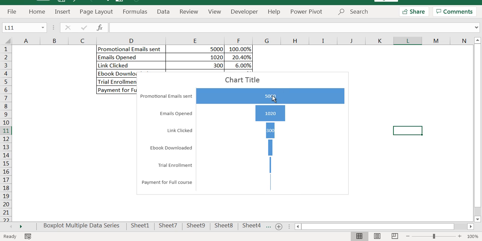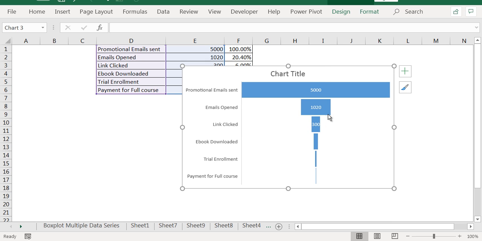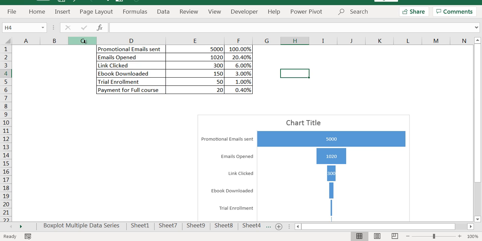But one thing you will find that you are not able to see the number for ebook download, trial enrollment, etc. because these are very less percentage. So you can see only 1% of the trial enrollment, only 0.4%. So it does not show you this data. So what we can do is, since we know the text functions, we can use this promotional email sent header and concatenate with the numbers. So we can concatenate with this number.